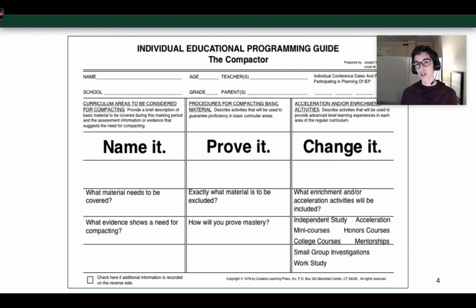So for a pretest, it could be scoring 80% or higher on a pretest, or 85%. You have this kind of arbitrary cutoff score, but maybe there's a cutoff score that you think fits with you and your curriculum. The third column is changing it.